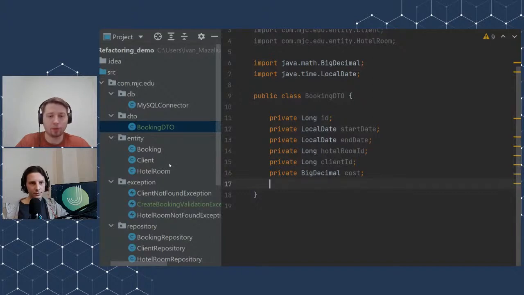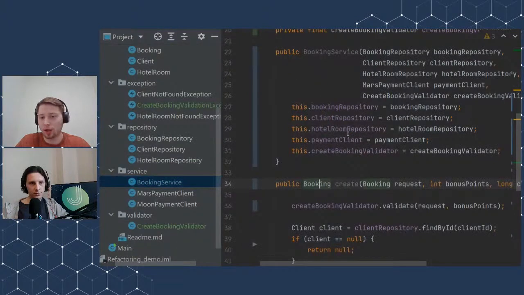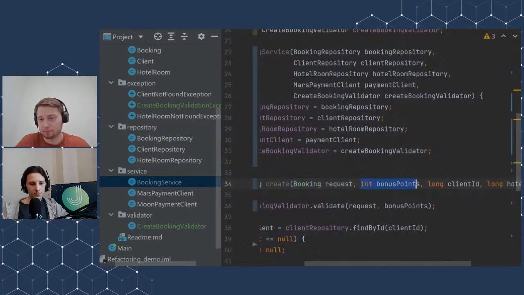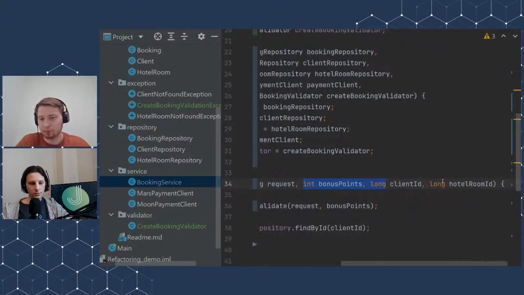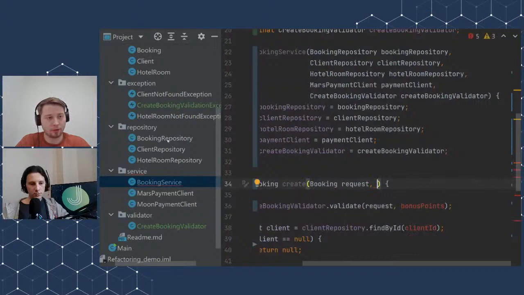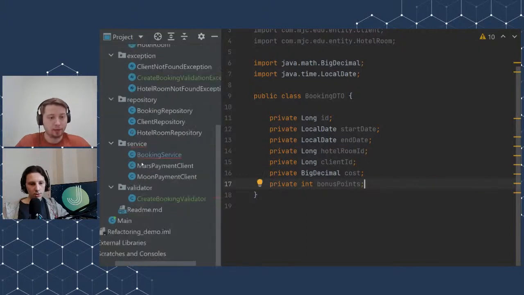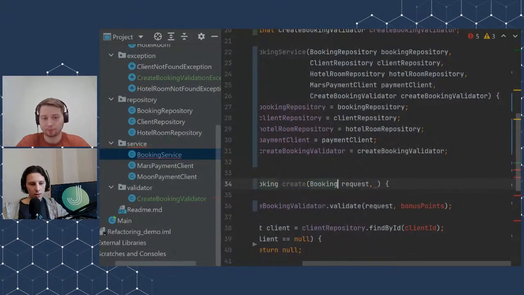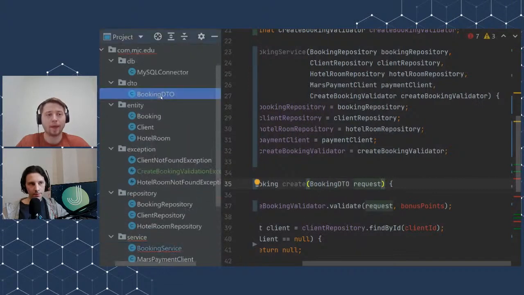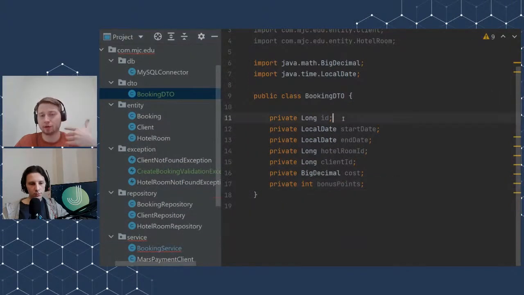So here we can place all our arguments. Sorry, I need to extract them. Place it here. Well, we already have client ID and hotel room ID. Yeah. And I would say we don't need the booking ID field in this DTO object. Yeah, so here is my actual point.